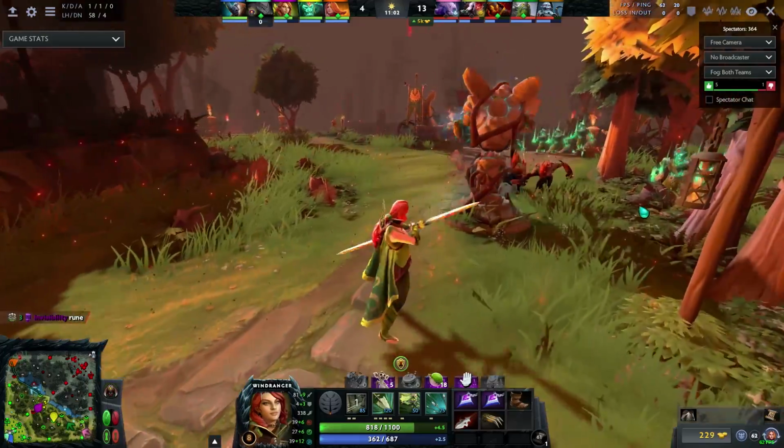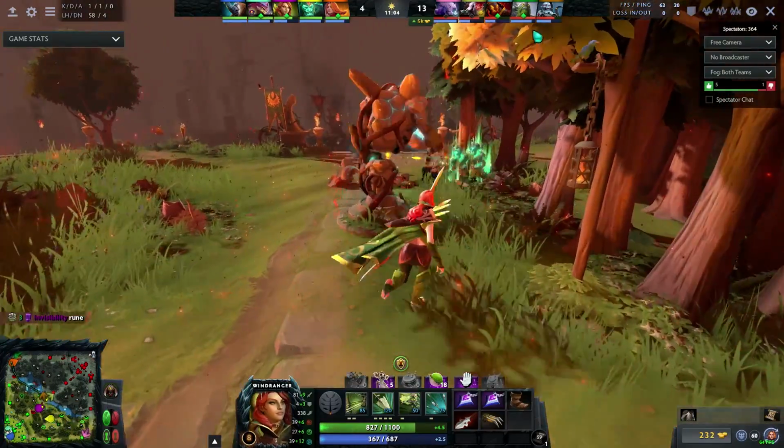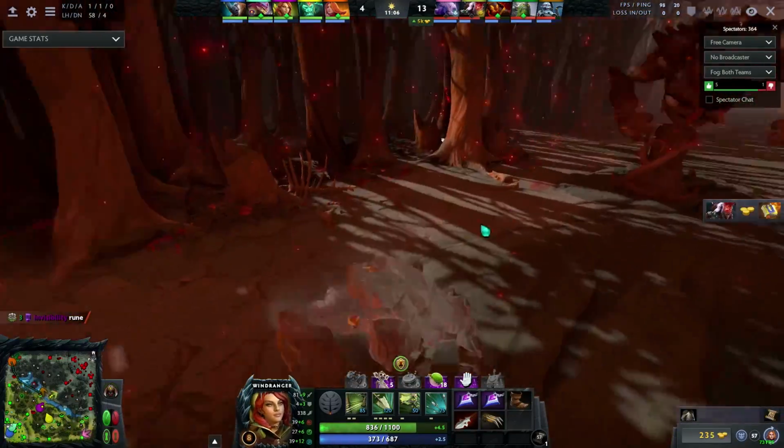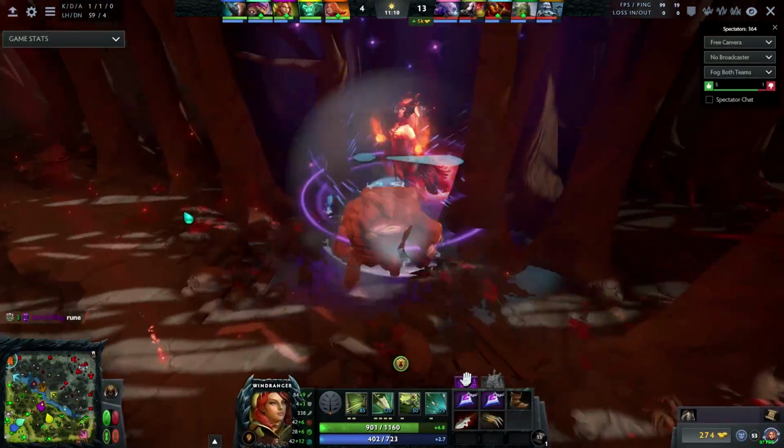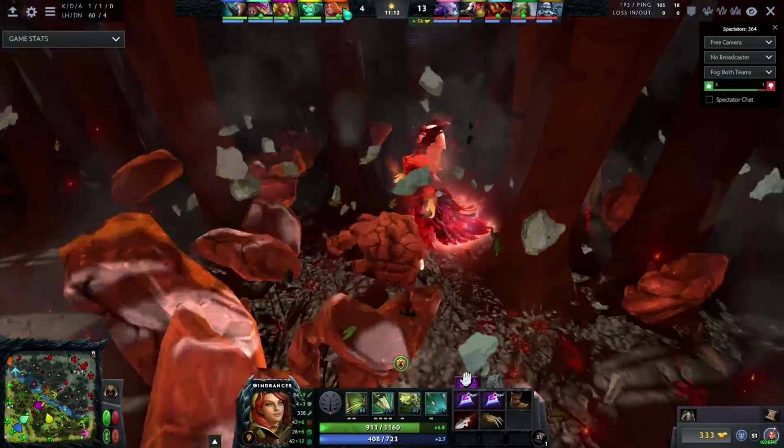So thank you for tuning into this video by Dota Alchemy. We're going to be talking about all of the camera options that are available to you in Dota 2 and how to customize them to give you the best viewer experience.